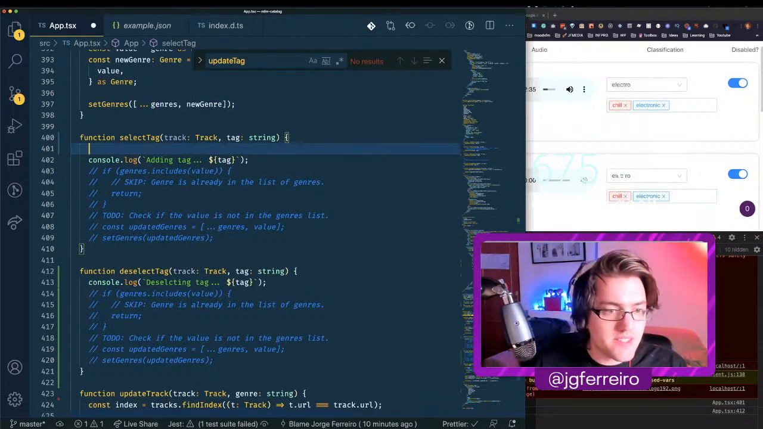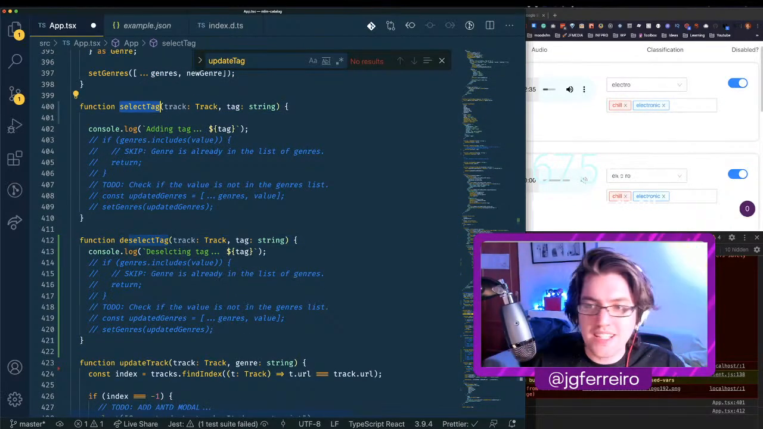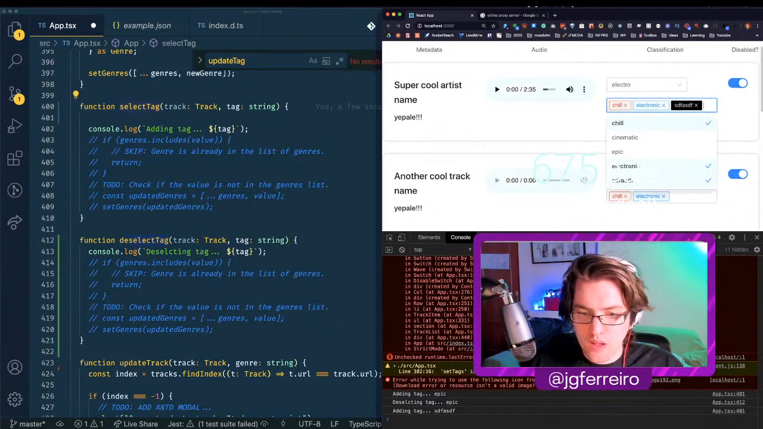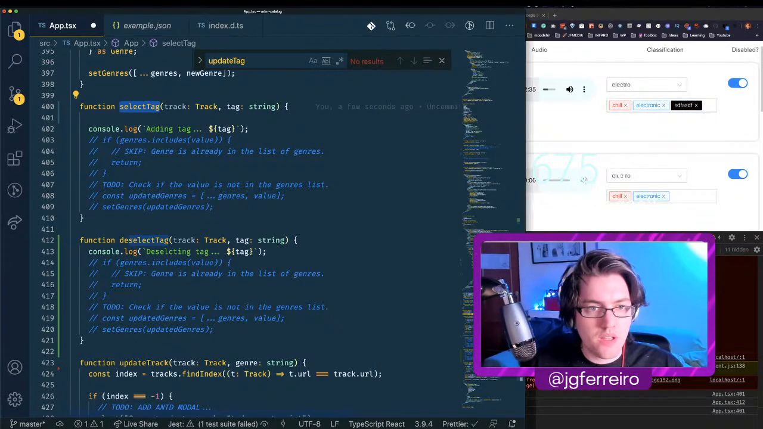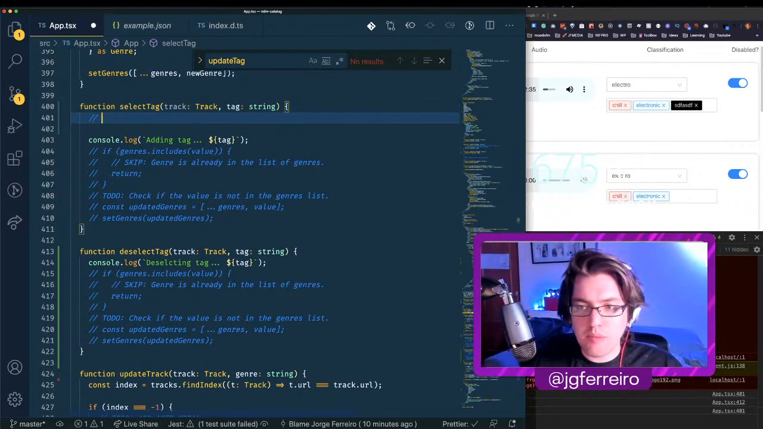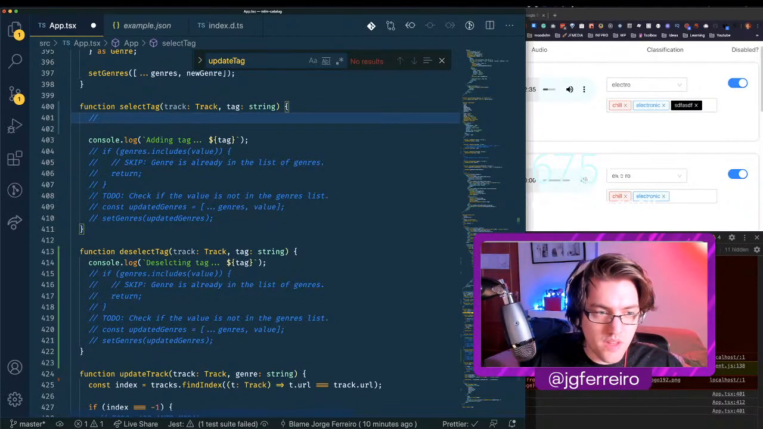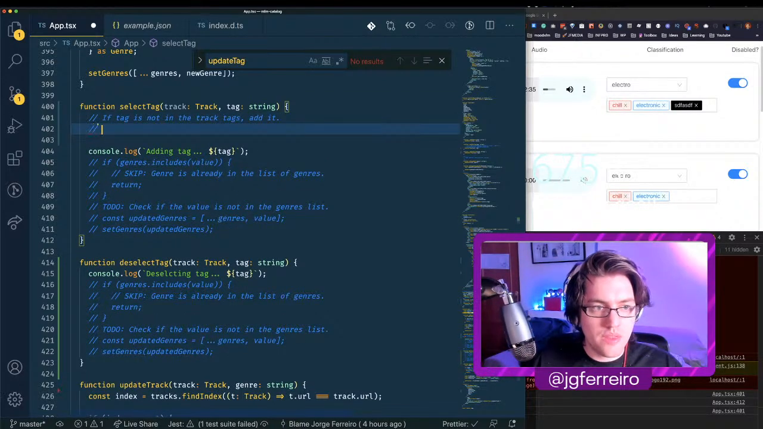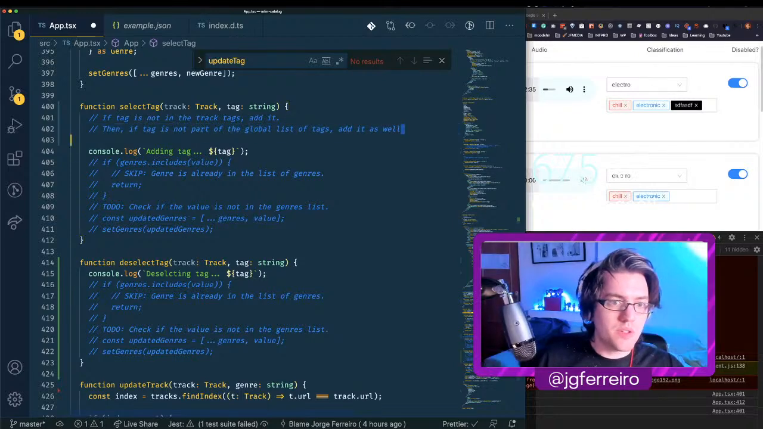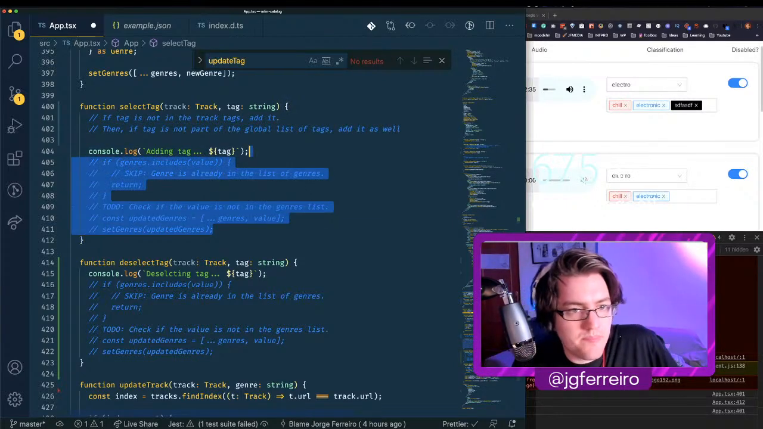All right, so the first thing is that on select tag. So adding tag. Here is where we need to, so a couple of things, right? So the first thing is track tags added. Then if tag is not part of the global list of tags, added as well. So yep, that's pretty much what we need to do there.